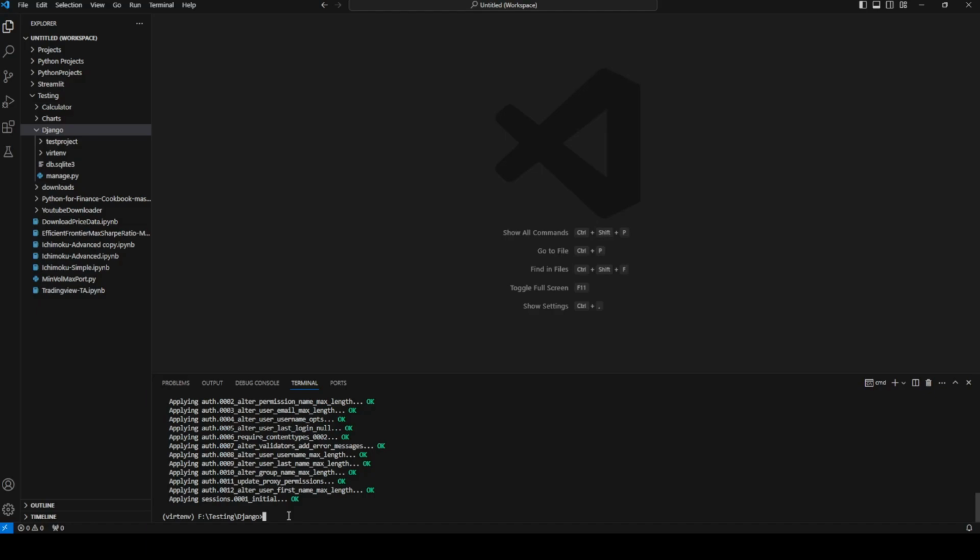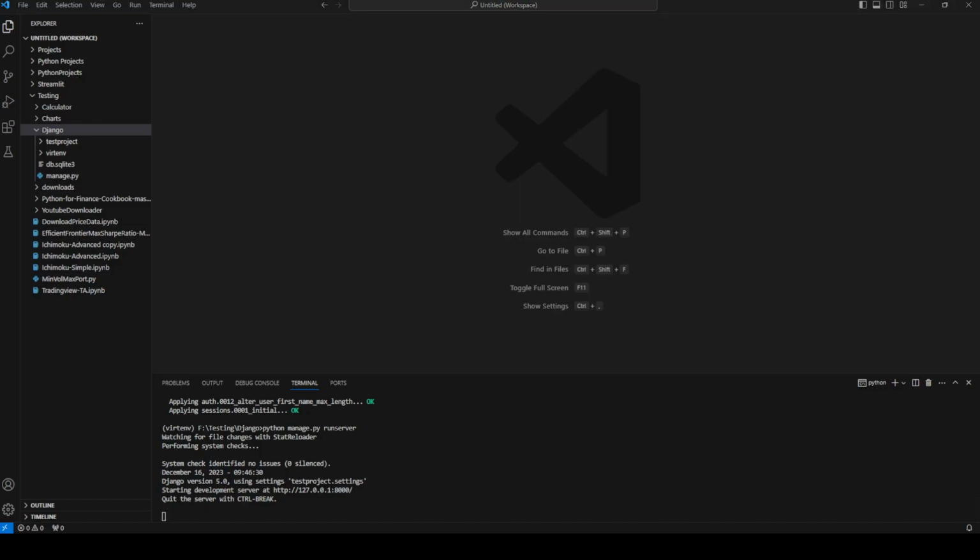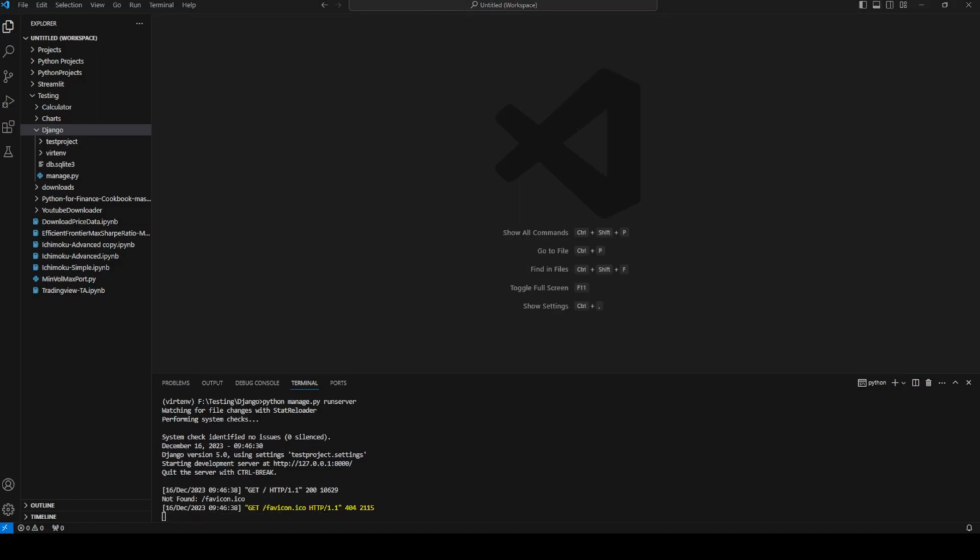To run Django, we'll do python manage.py runserver. Now we will get a link. We can copy and paste this link, and we can go to our browser, and we can visit our Django project.